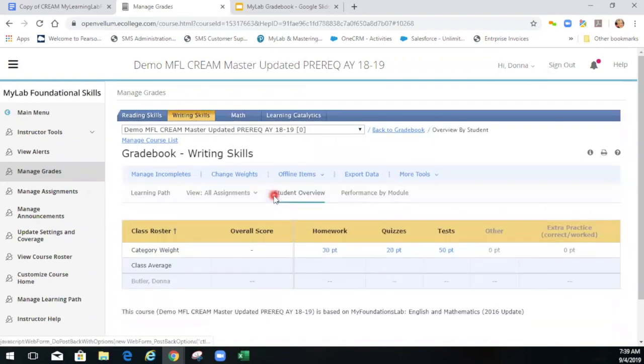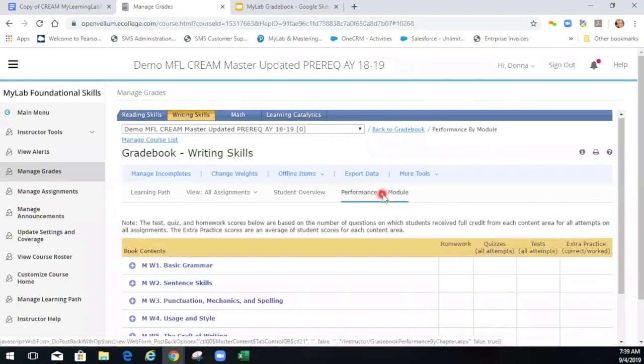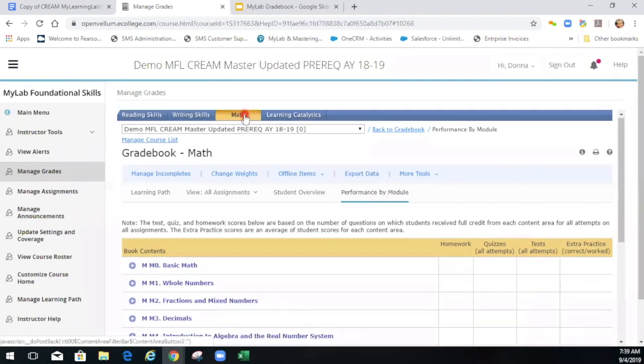The third way is the student overview. Again, all the student names will populate down here, and you will be given this information on every student as well as a class average. The last way is performance by module. Here again, I'm in writing, but I could toggle over to math. I could look at the math gradebook the same way, and don't forget your help button up here in the top right.